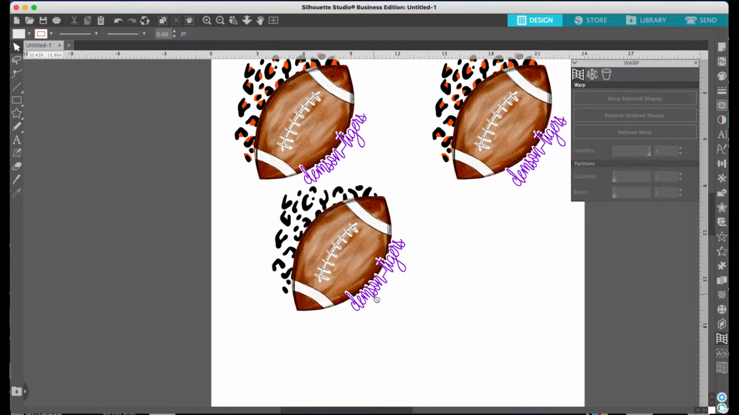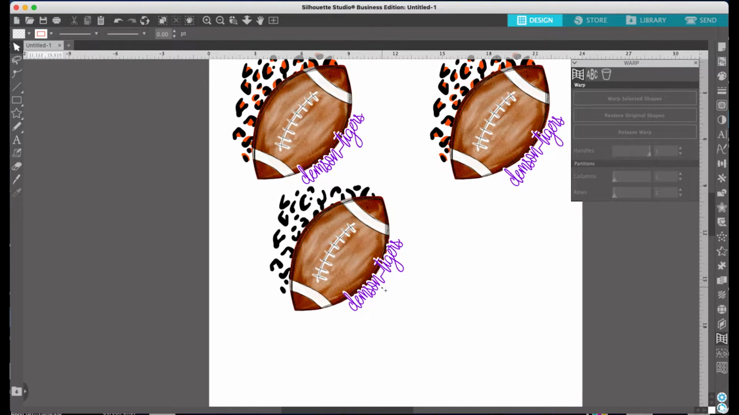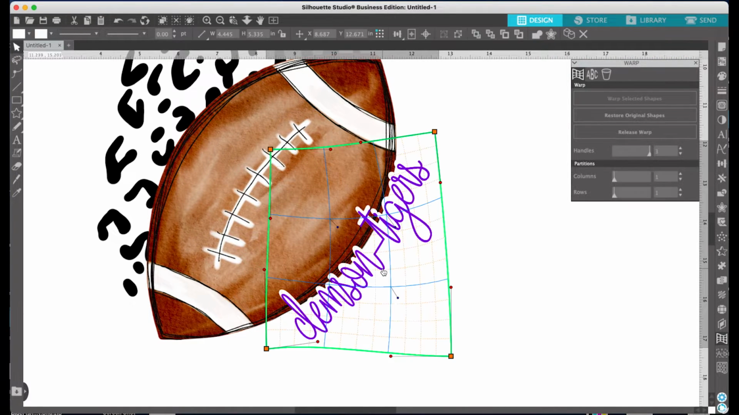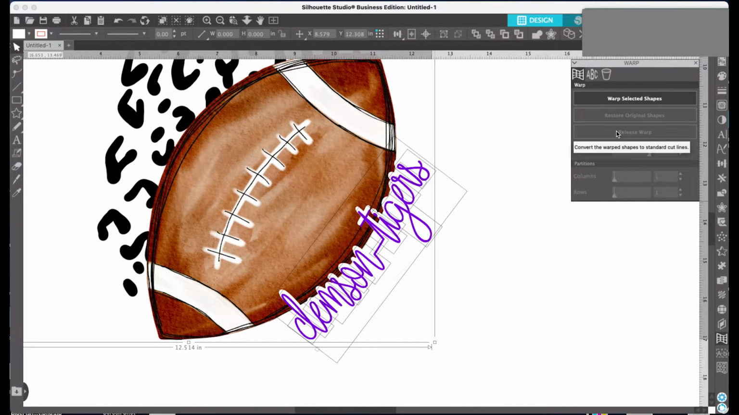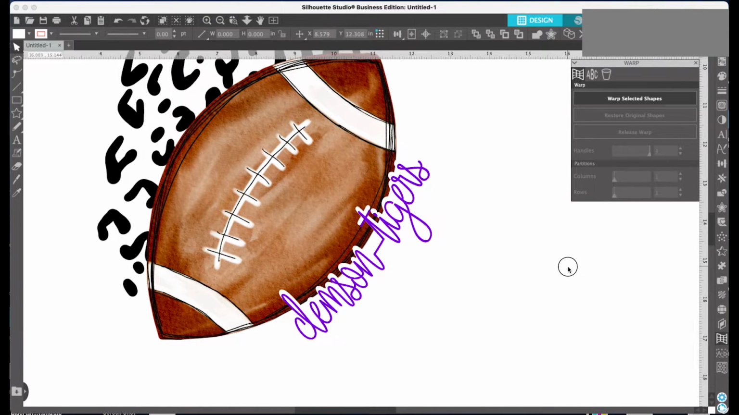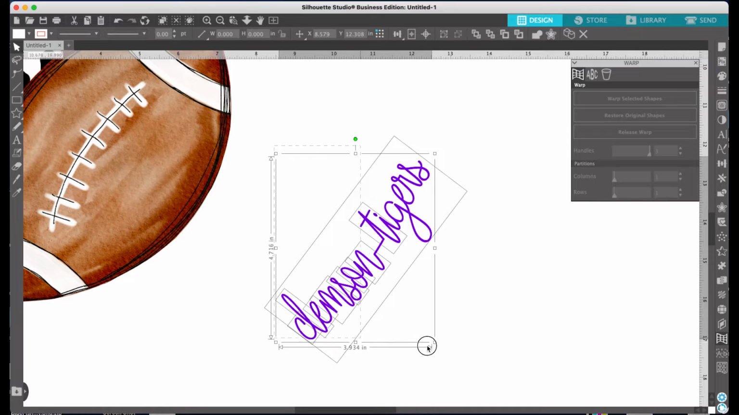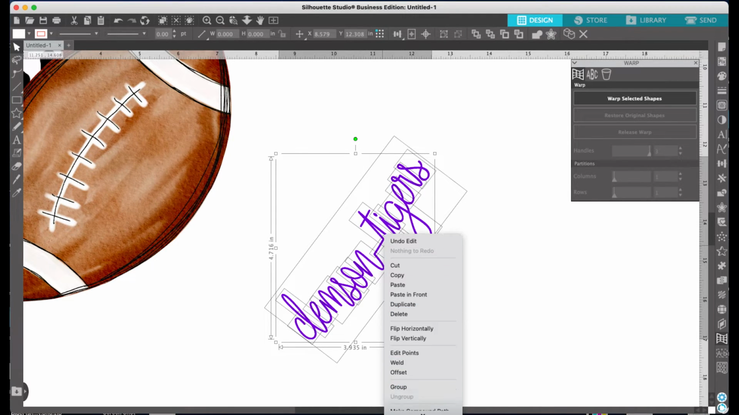So I'm going to select it again, and I'm going to hit release warp so that it stays. Then I just move that football out of the way so I can select all of this and group it. And there you go.